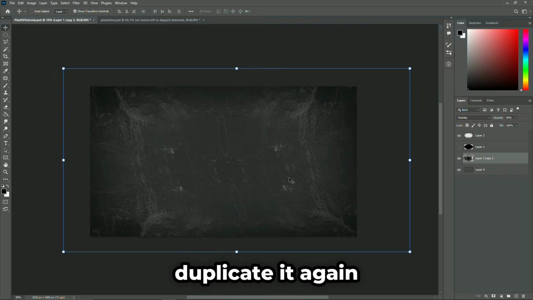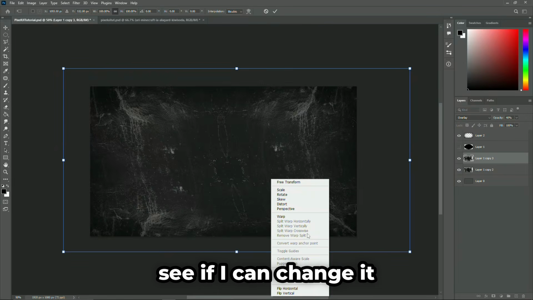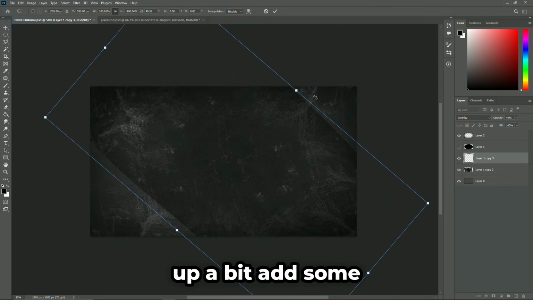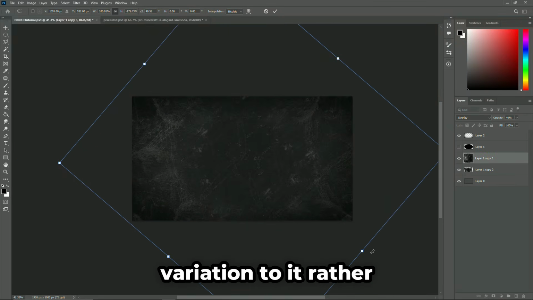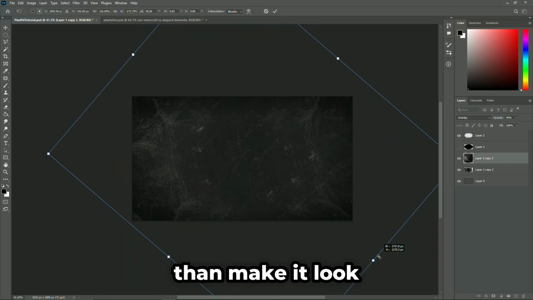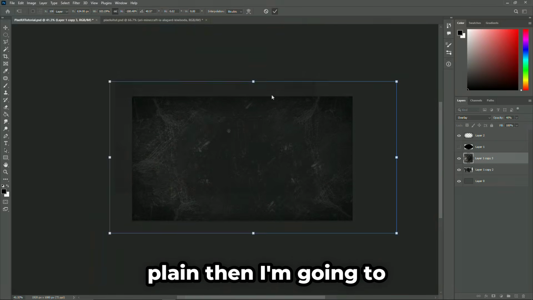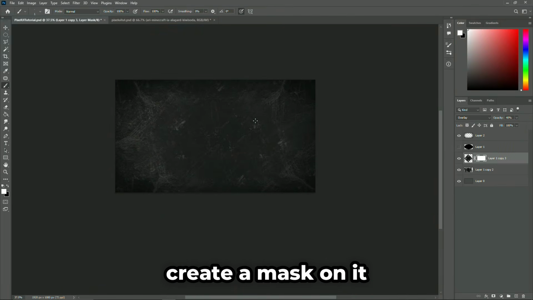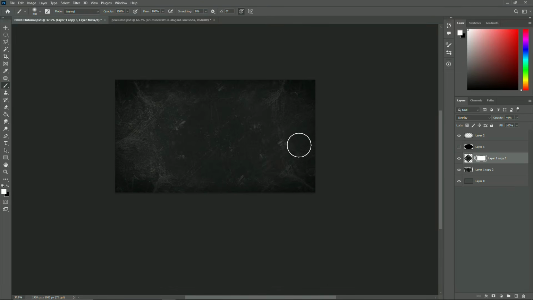I like that. And then I'll duplicate it again, see if I can change it up a bit, add some variation to it rather than make it look plain. Then I'm going to create a mask on it and erase it from some parts so it doesn't feel too systematic.